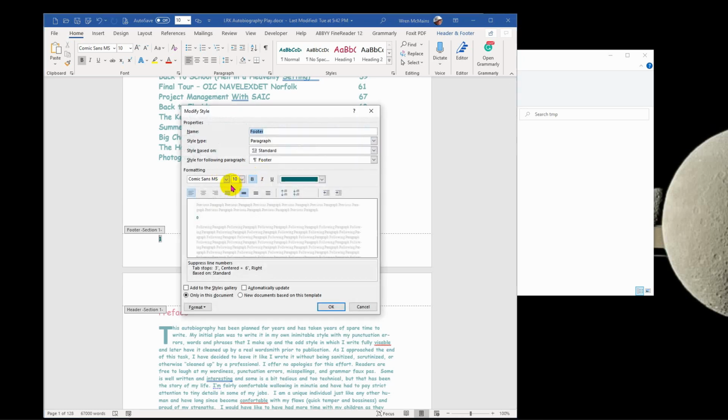And I can make the footer anything I want. And we'll make it maybe a little bigger than the 10 points. And we're going to center it instead of left justifying it. And I want to automatically update all the things based on that. And I'm going to add it to the styles gallery so that it'll be up there in the future.